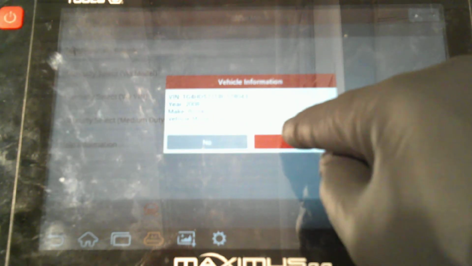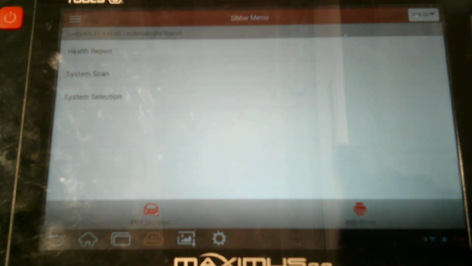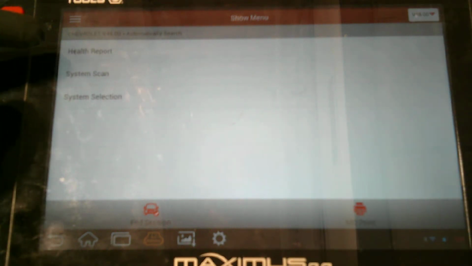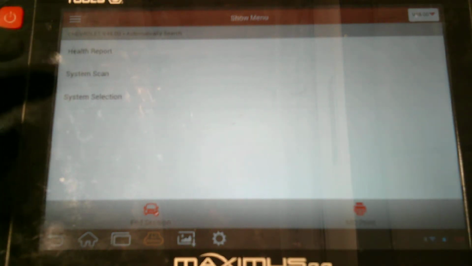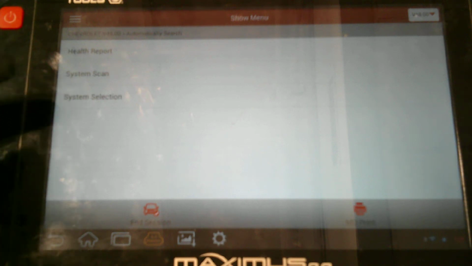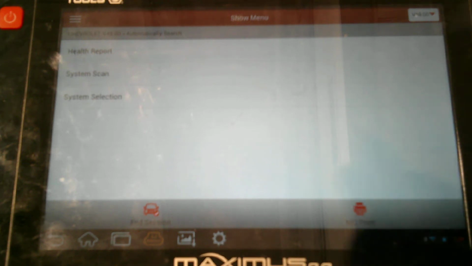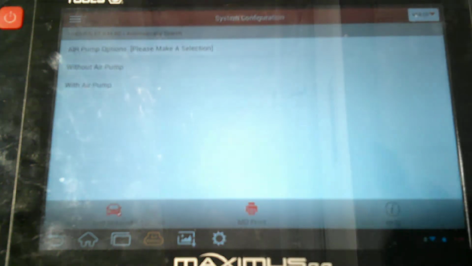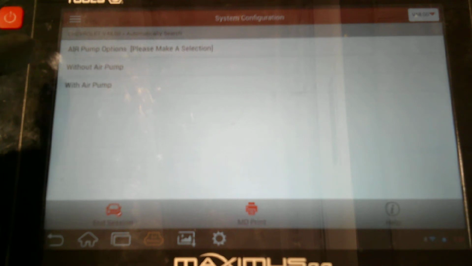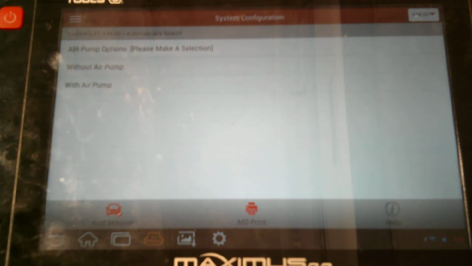Okay, so you can see the VIN. Say yes. Now here, we don't ever want to hit health report. Okay, that'll take us forever. System scan will scan every single module inside the vehicle. So let's pick system selection. And now it's going to ask us, does it have an air pump or not?